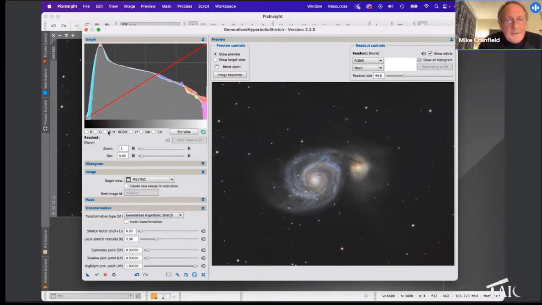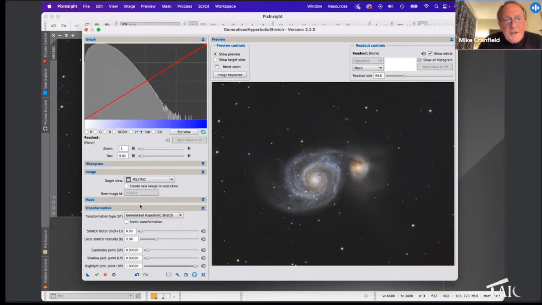There are various other stretch types up here. You can stretch just a single channel, red, green, or blue. You can stretch just the luminance channel. And you've also got the ability to stretch the saturation. So that would allow you just to pull a little bit of extra saturation into your image if that's what you wish to do.